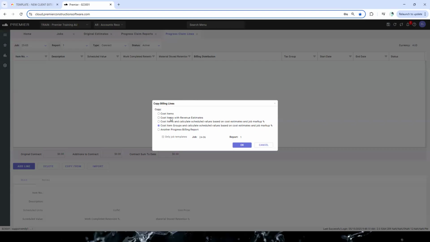The second one here is cost item with revenue estimates. Now, this is a little bit the same. Obviously you can put in estimated revenue figures. I must admit, I don't think I've seen anyone over here in Australia use that. Obviously there's a case for it, but I have not seen it being used. The third one here is cost items, and calculate the scheduled value based on the cost estimates plus the job markup.